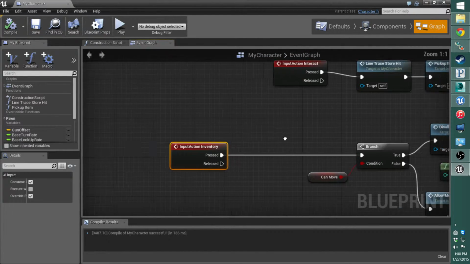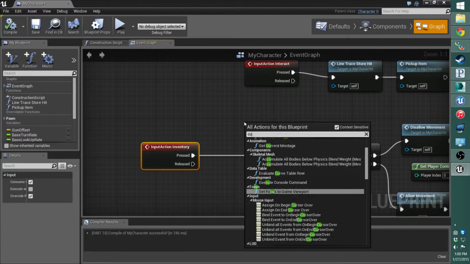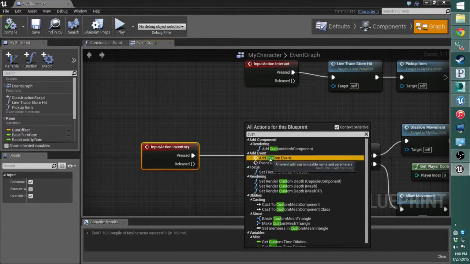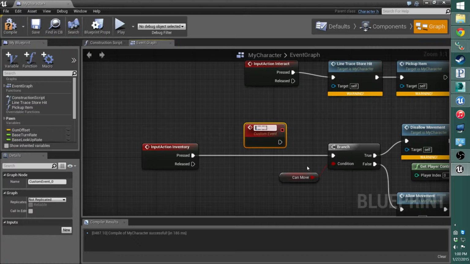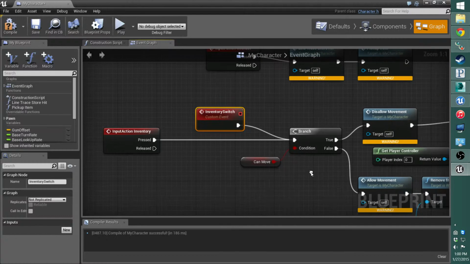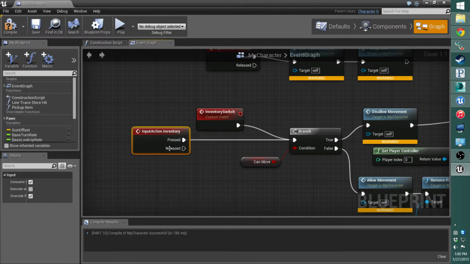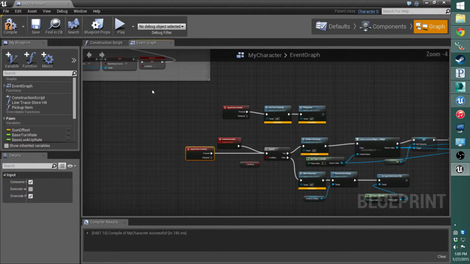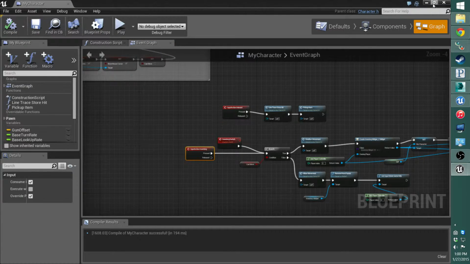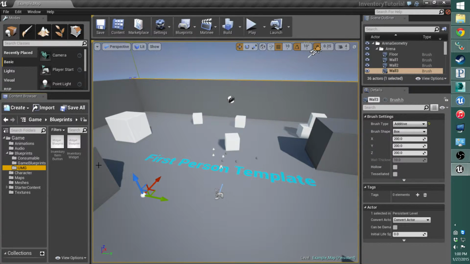Something else we need to do is add in a custom event. Call it inventory switch, and we're going to need to call this whenever we close the blueprint. So it'll be basically like hitting the tab button, so it'll do all this stuff for us. Compile and save, and now we need to open up our widget.